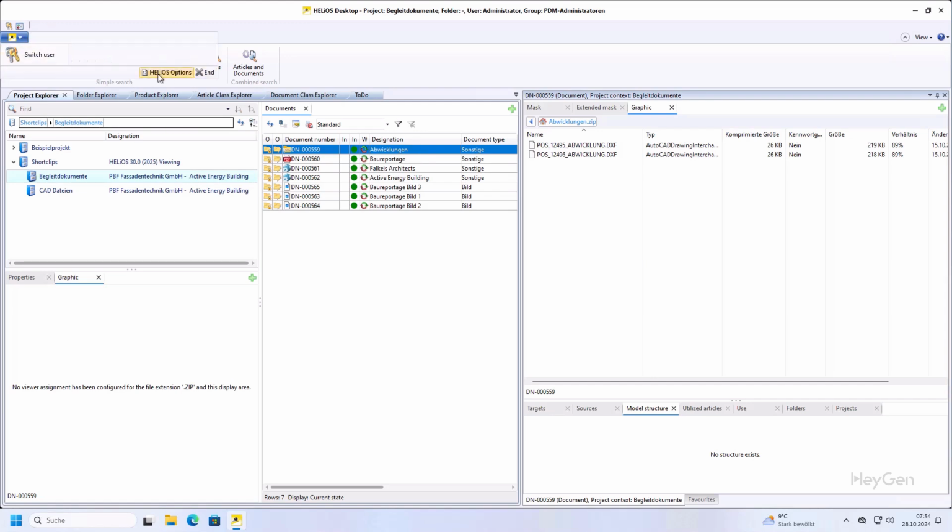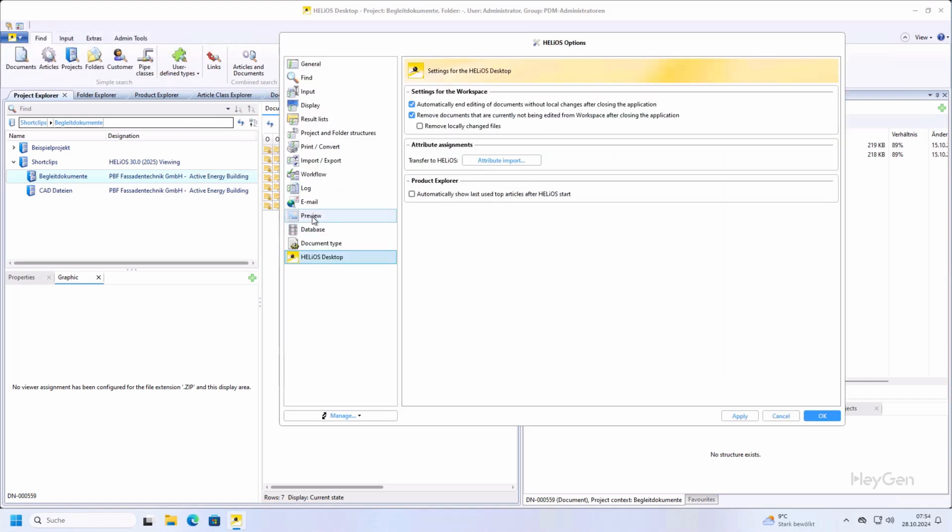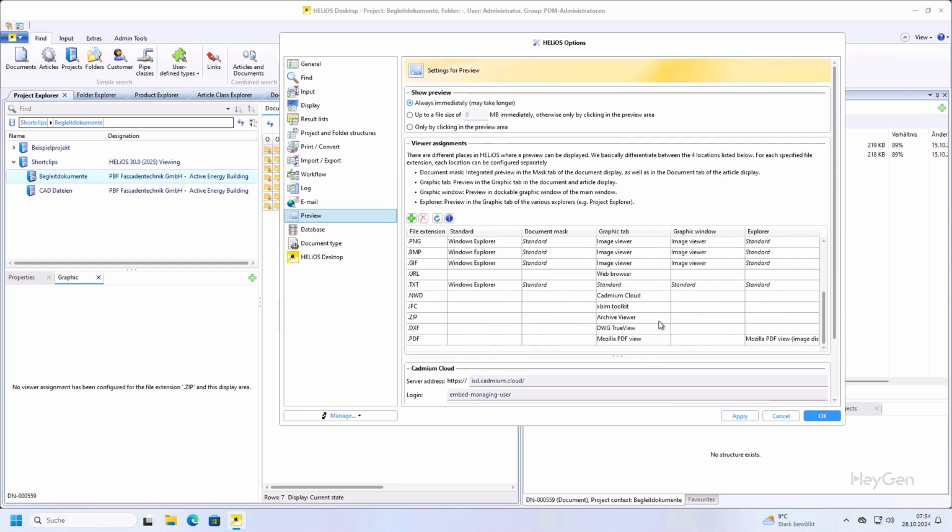I have defined the archive viewer for the zip format here in the HELiOS options. I have not defined anything for the rest. That means this archive viewer is in the graphic tab, and you can see it here on the right.